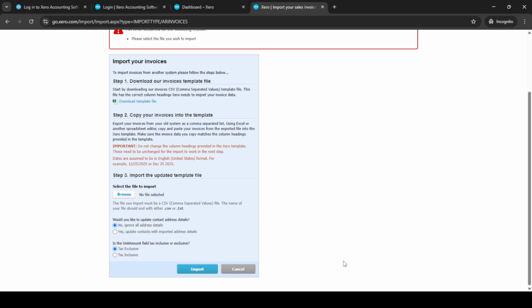This method is not only quick, but ensures accuracy and efficiency in managing your finances.